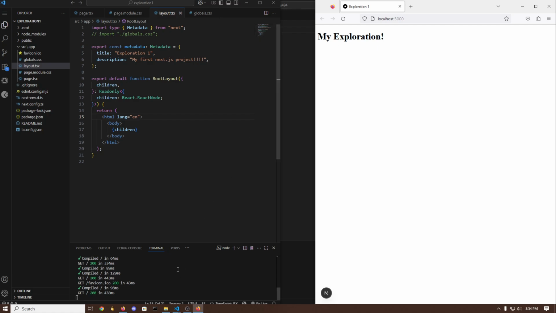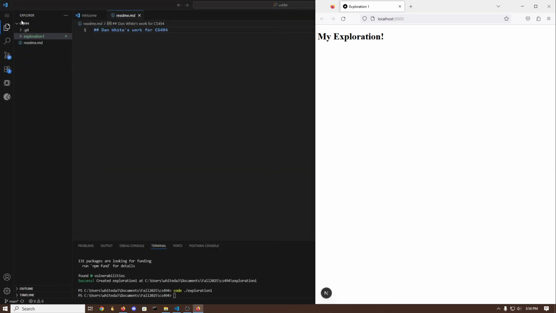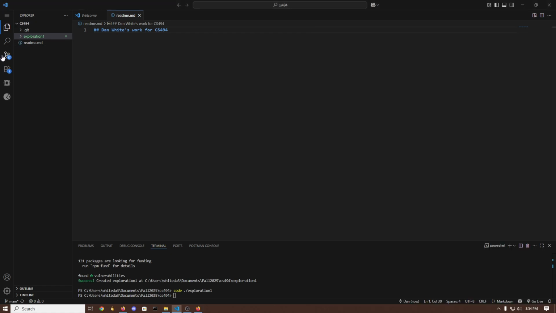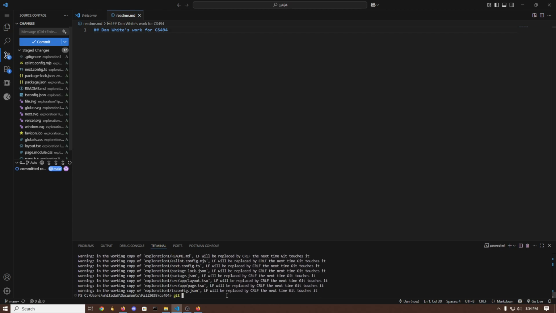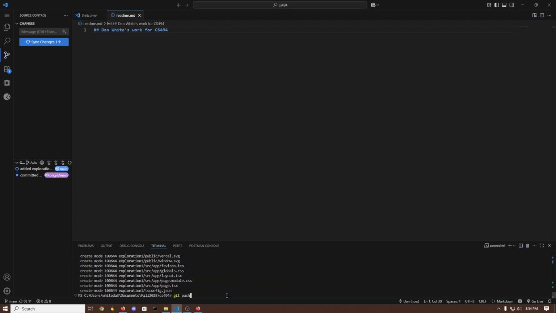So what you're going to do for this assignment is get your cleaned out project, and you're going to add that to your repository. Now, to add that to your repository, you actually need to go back to the CS494 folder, and we can just add everything. So let's do it in the command line this time. git add all, git commit -m "added exploration 1", git push.